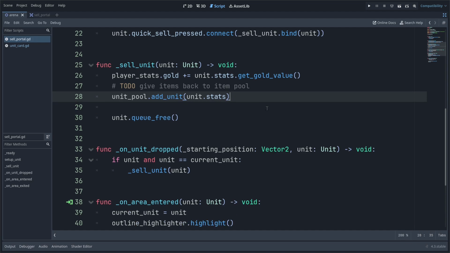So we hooked up the shop. We have spawning units when you click on unit cards, and the pool is managed correctly, and you get recommendations based on your level and the random chances.